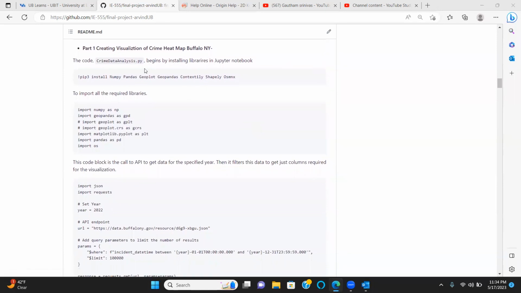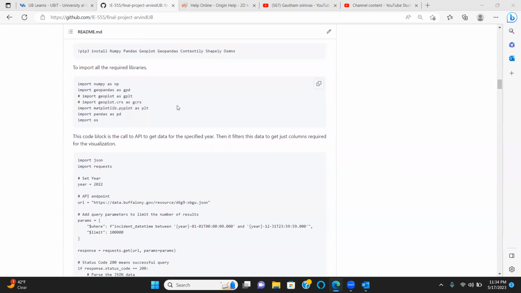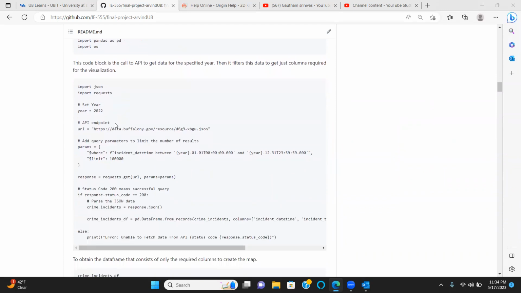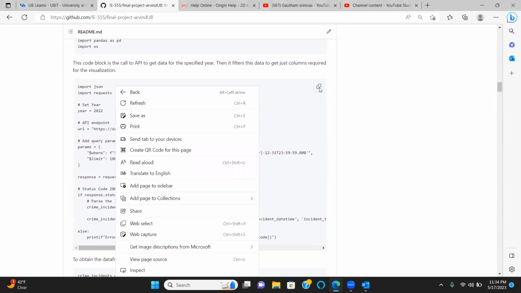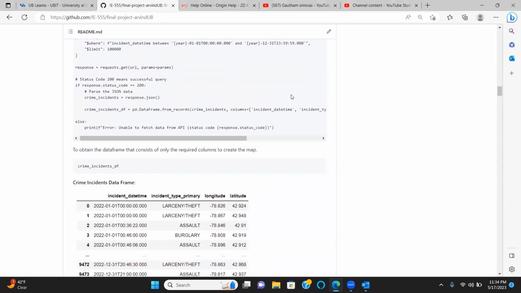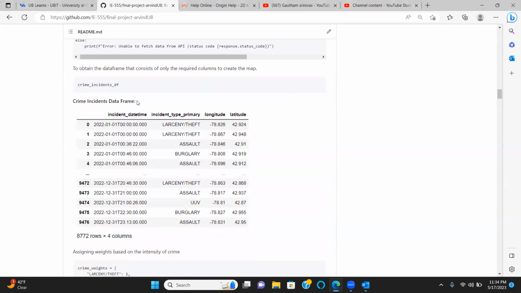Coming to our code, we have saved it under the name crime-data-analysis.py, for which I've attached the link in this README as well. As I told you earlier, the starting step is to install the required libraries and then call the API to get data for the specified year. Then it filters the data to get the columns required for visualization. As you can see here, we have selected only 4 columns which we need for visualization: incident date time, incident type, latitude and longitude.